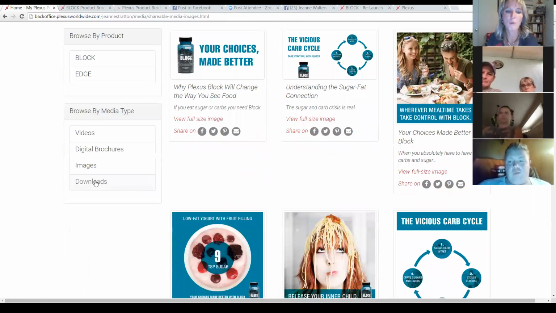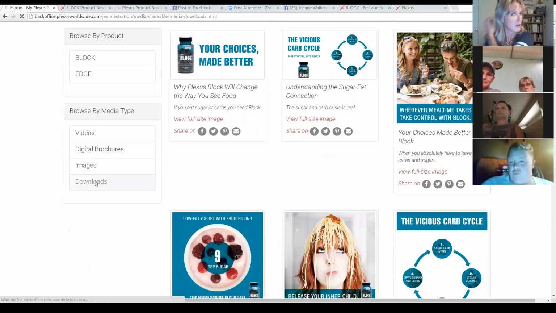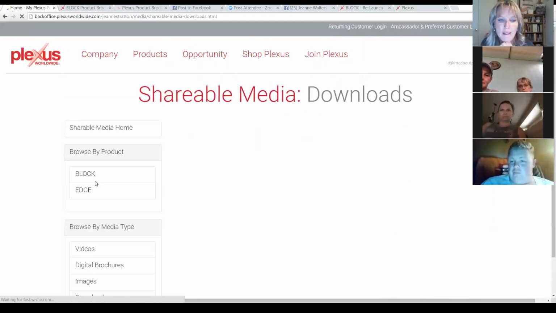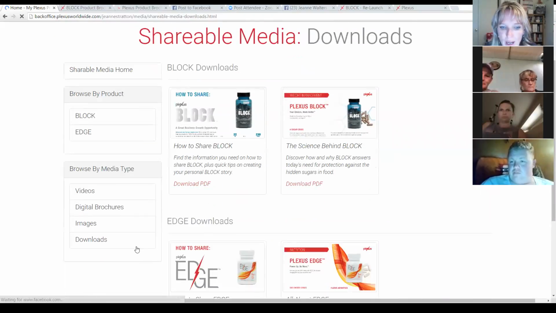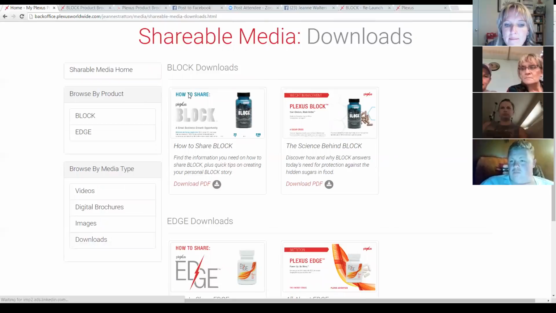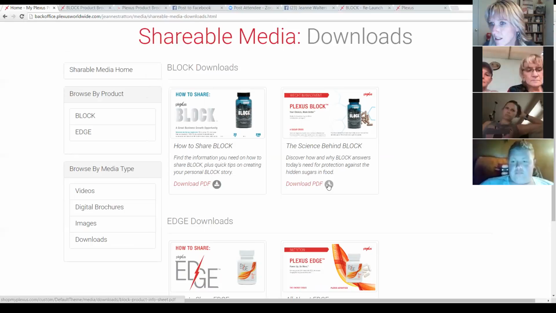Now, the big one I want to show you guys is downloads. And I'm going to show you in this, you can do this for either of the products, the block or the edge. So this is you download the PDF on how to share, and this is the science behind block and the science behind edge. Both of those, you guys, you can download the PDF and you can save that to a file on your computer. Then you can email it, you know, whatever you'd like to do with it after that. Print them off, have them on hand to give to people.